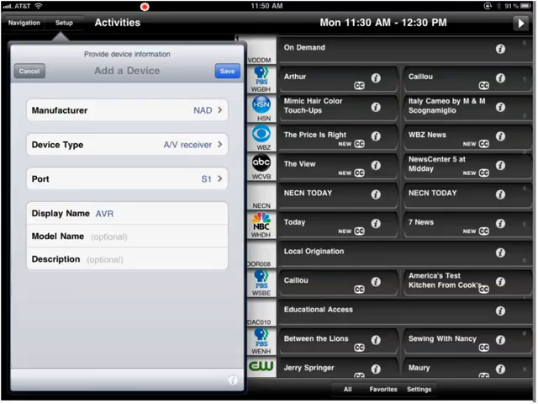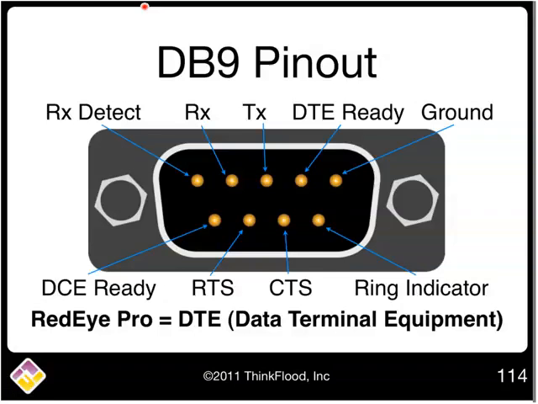Let's take a real quick look as we're connecting this up at the pinout for RedEye Pro. So if you're looking at the back of RedEye Pro, these are the pin definitions. Thing to know here is that RedEye Pro is a DTE. It's data terminal equipment, which means it works like a computer. If you attach it to a DCE, which our receiver is, then you should be able to use what's called a straight through cable. If you're connecting RedEye Pro to another computer, for example, if you're debugging, then you'll need to use a null modem adapter, which flips the receive and transmission pins, basically.